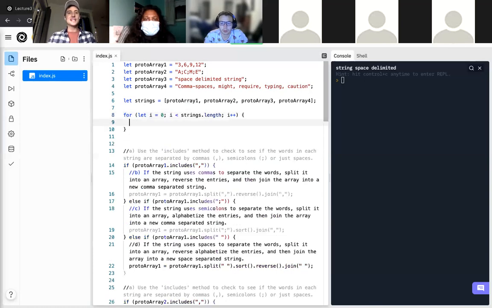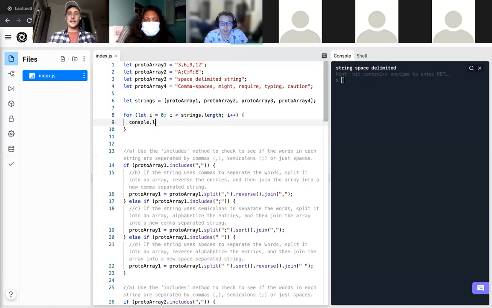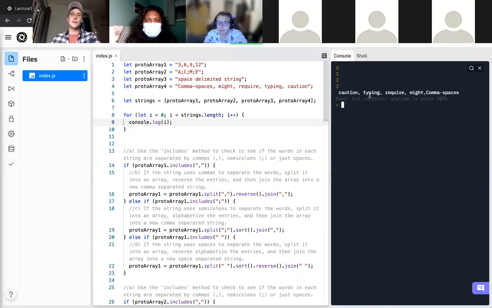So let's see this thing in action. We're going to console log i. Can anyone tell me what they think they're going to see here? 0, 1, 2, 3. Absolutely right. We're going to see 0, 1, 2, 3. Don't worry about the other stuff from the actual exercise. We are going to look at these numbers: 0, 1, 2, and 3. Awesome job. Yes, it just counts.